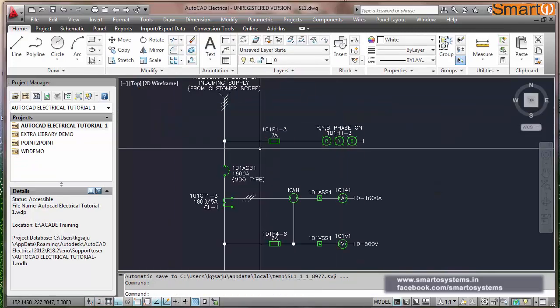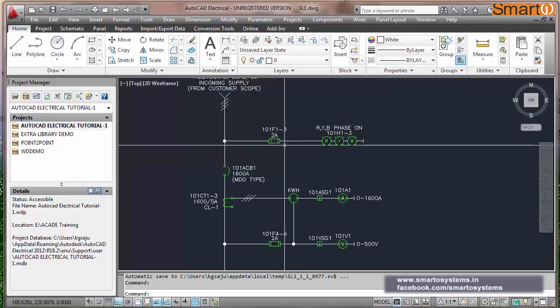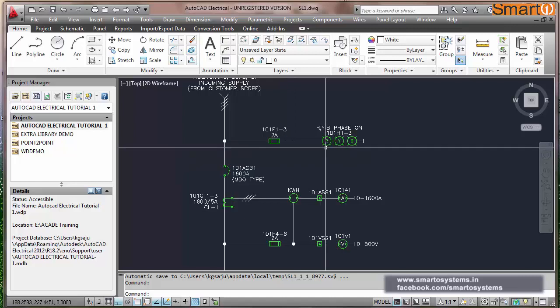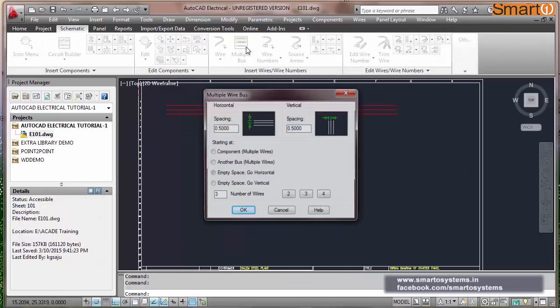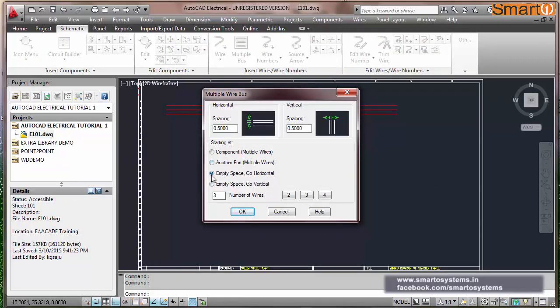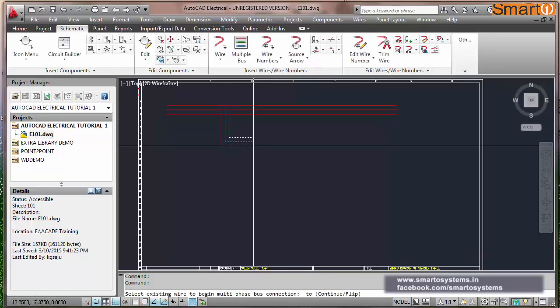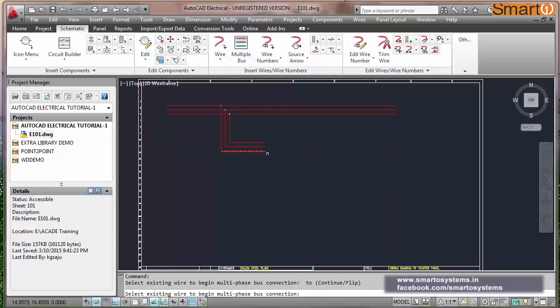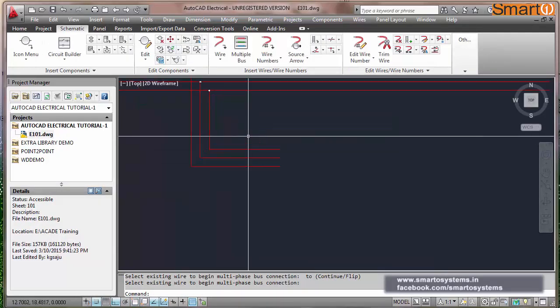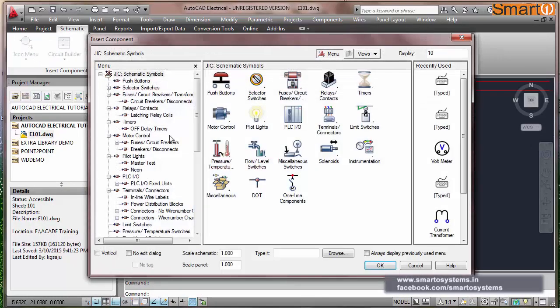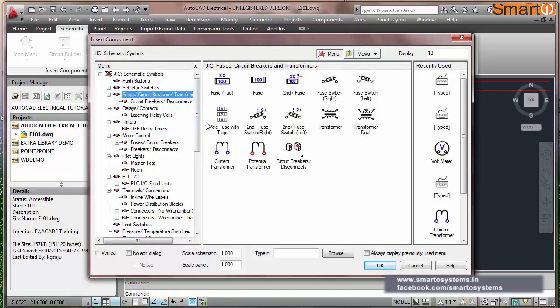Fine. So here I want to connect 3 fuses in order to connect RYB indication lamps. Again, going back to the bus, empty bus, go horizontal, go vertical. Another bus, okay, fine, it is done. So here I will put 3 fuses. I will go to the components, insert menu, fuses, second fuse, first fuse, 3 phase fuse with the tags.